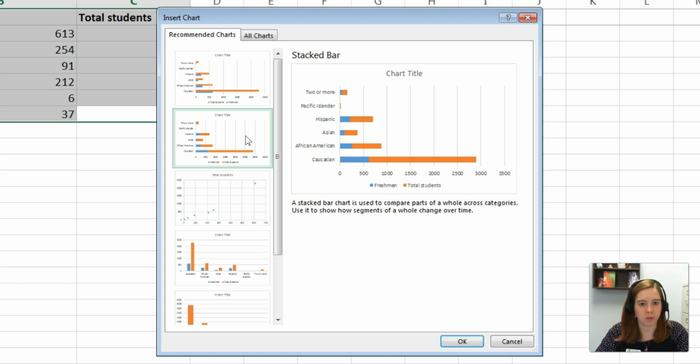The next chart it's recommending to me is a stacked bar. Now you want to be really careful if you're using this kind of chart, and let me show you why. So here again we have the blue bar representing the number of freshmen and the orange bar representing the total number of students. Now if I am looking at the row for Caucasian students, I see just over 500 freshmen, and then it looks like almost up to 3,000 total students.